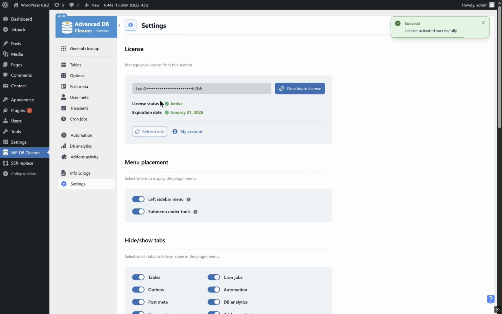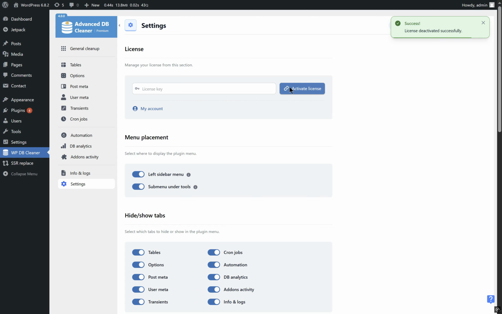Once activated successfully, you'll see your license status displayed as active, along with the expiration date showing when your license will need renewal. You can also use the Refresh Info button to update your license details or click My Account to access your Sigma plugin dashboard. If you need to deactivate the license, for example to move it to another website, just click Deactivate License.